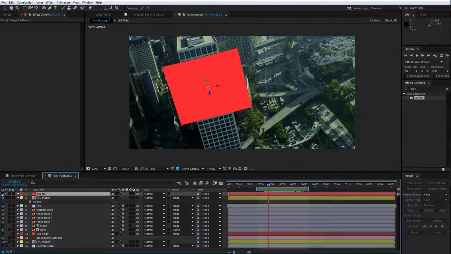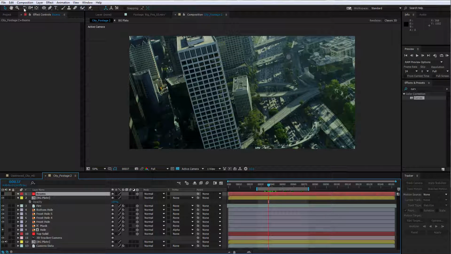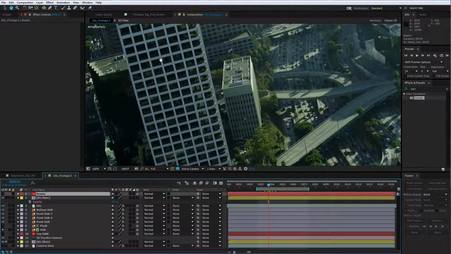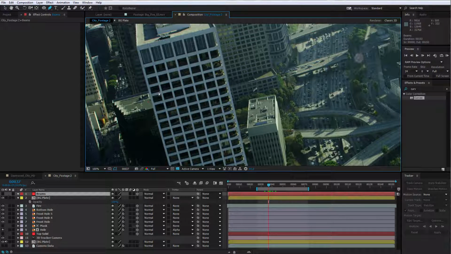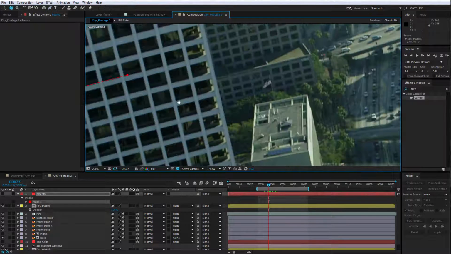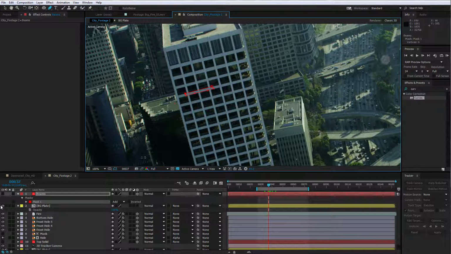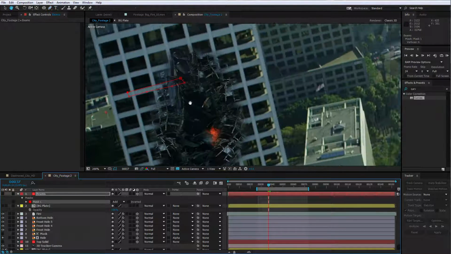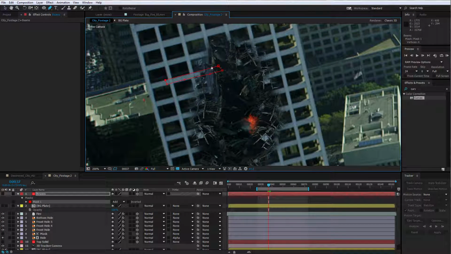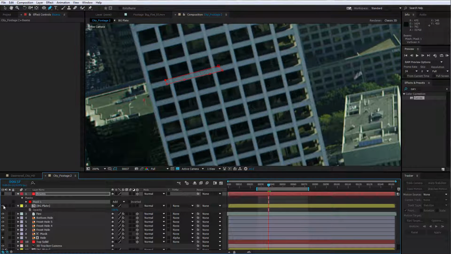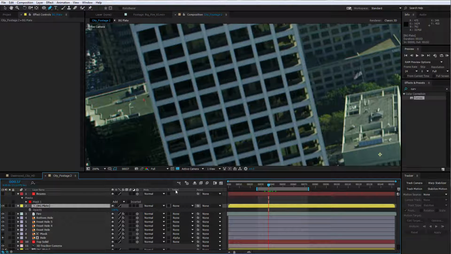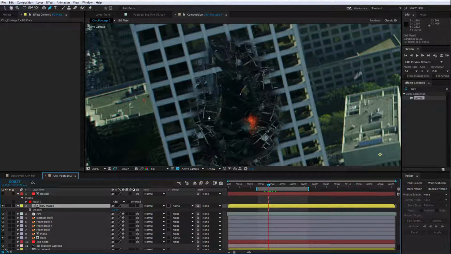Now, what I want to do is turn the eye switch off, then come over here to the pen tool, make sure that layer is selected, and what I'm going to do is draw on some of the beams here. So zoom in here and just draw on part of the beam. Now, if we turn the bottom layer off, you can see that I've drawn on part of the structure that goes past our destruction. So let's turn this back on and set the track matte to alpha matte.